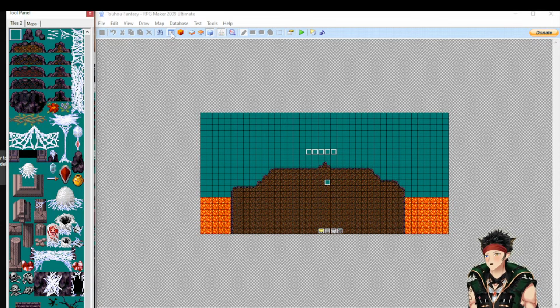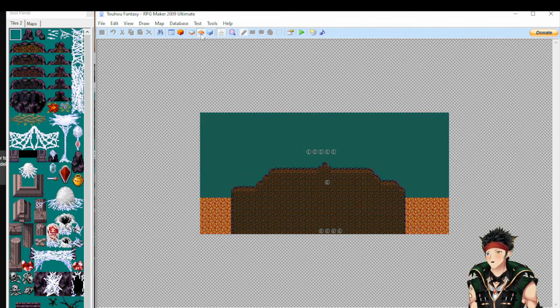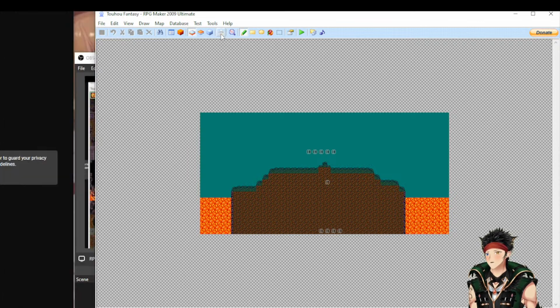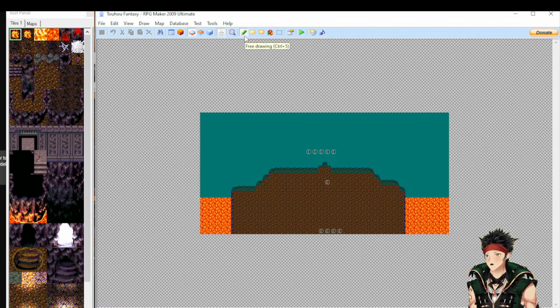This is the database app. This is common events. These are the map layers. So upper layer, lower layer. And this is for events. And this hides that over there. This zooms in. You only get 4 different zooms, which is wild.